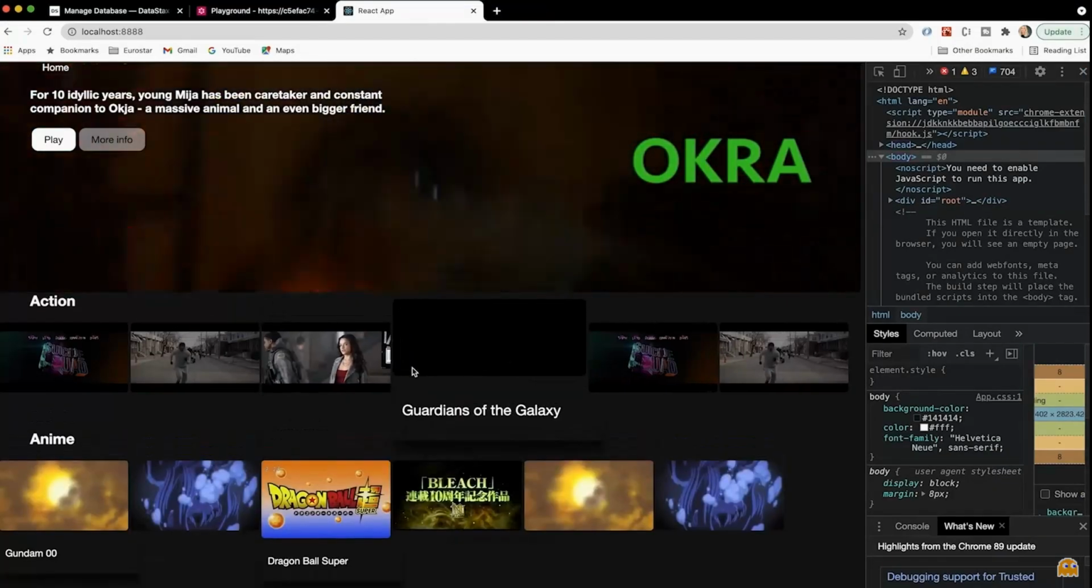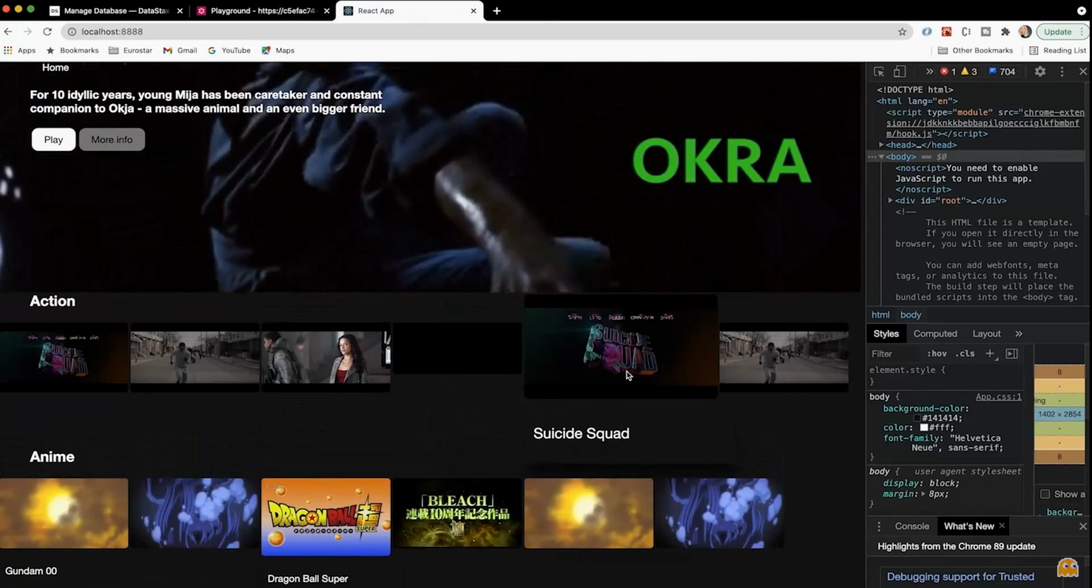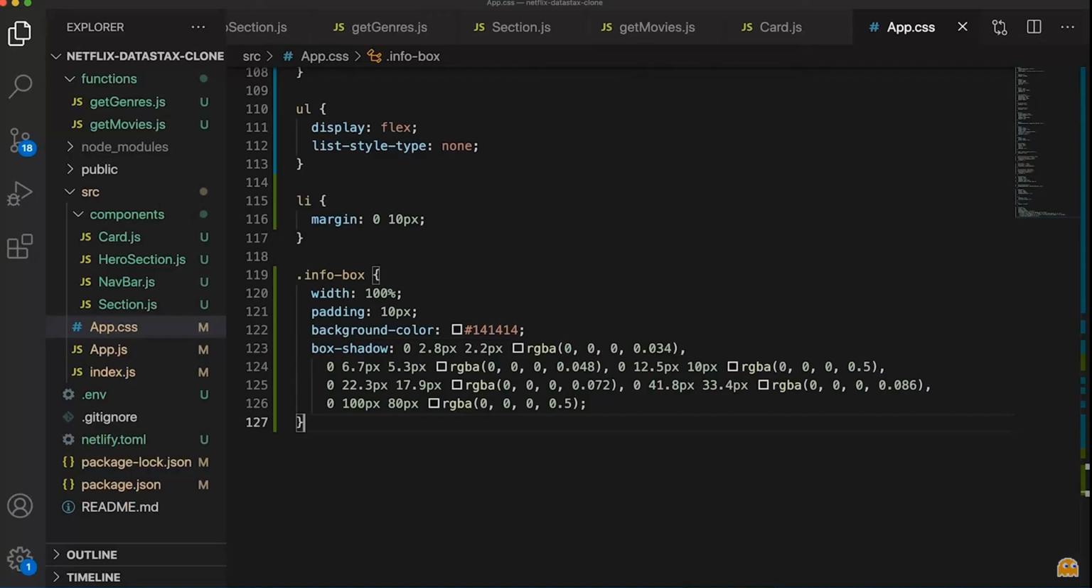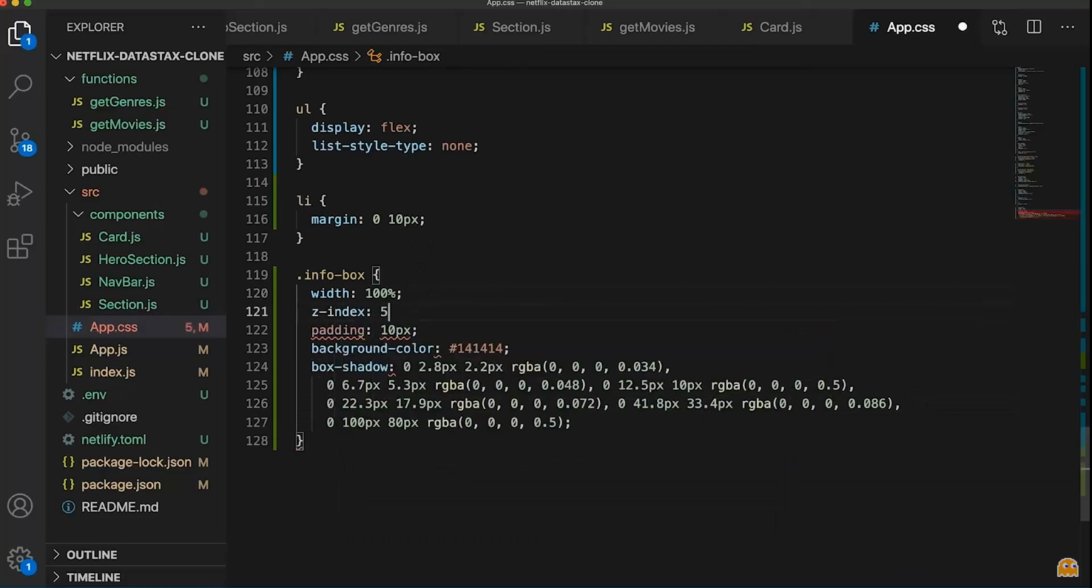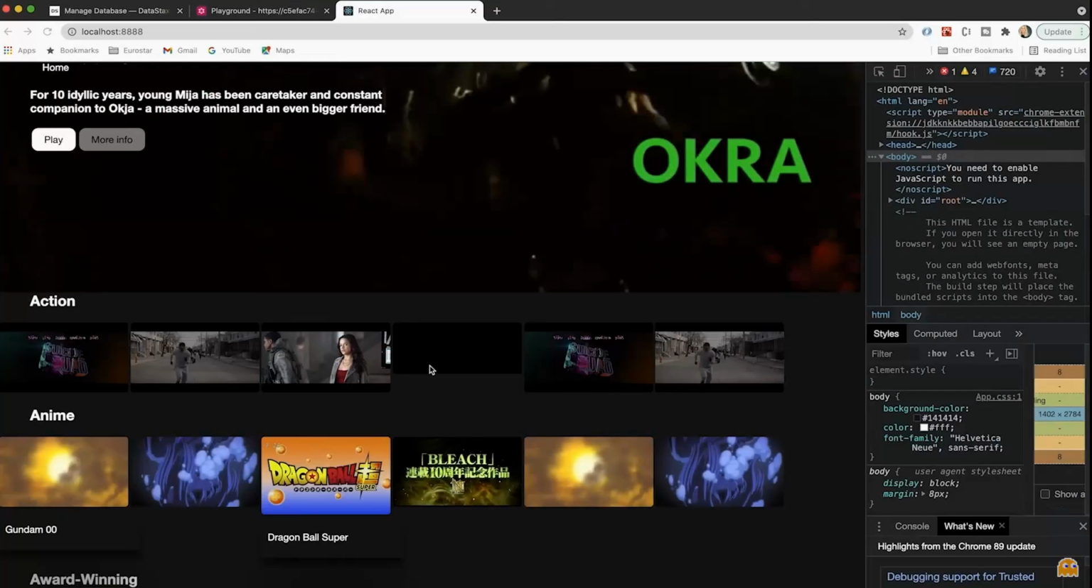Okay, so that's a lot darker. I think I prefer that one. It also needs a Z index. So let's give it a Z index to make sure that it's always, I guess, in front of everything. Z index 5, because I think we've got a lot of Z indexes 1 now.